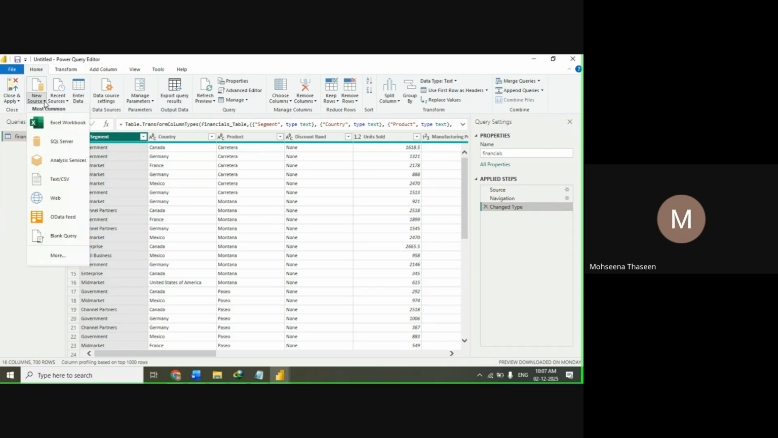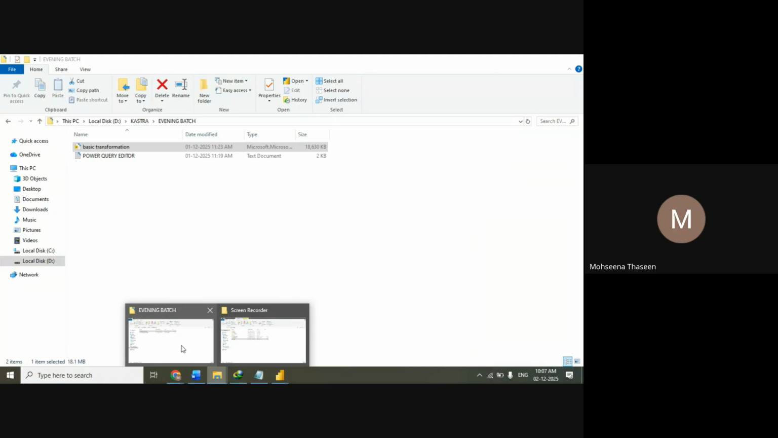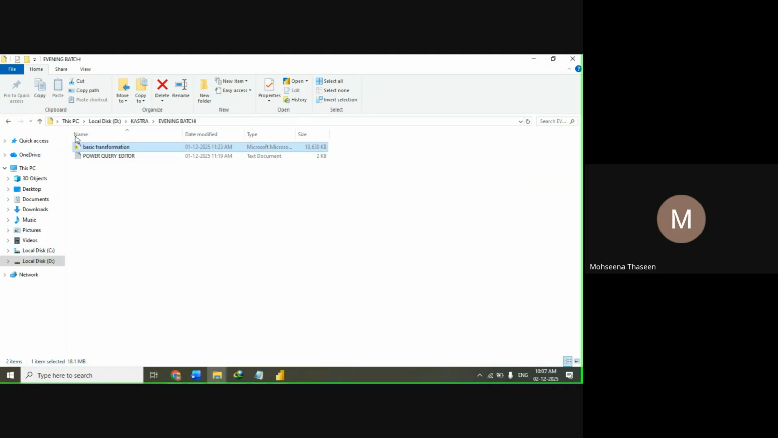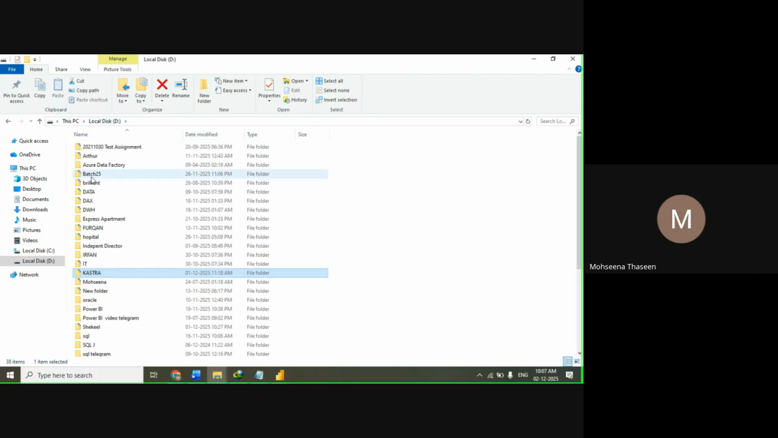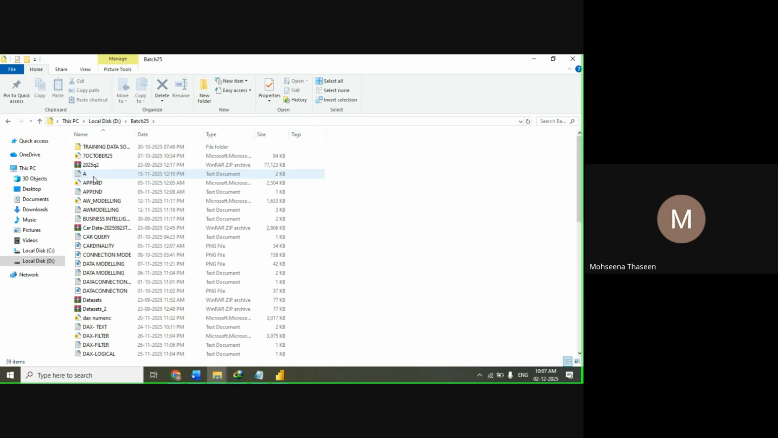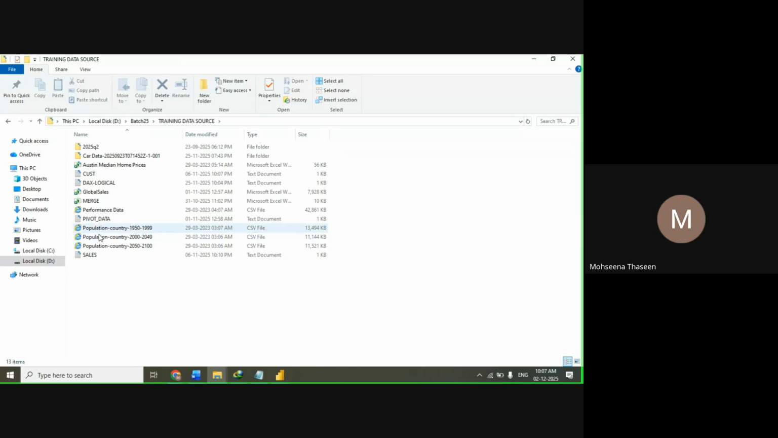I need to click here and go for my data set. Where is my data set? Let me go to my data set. See here, this is my data set, batch 25. I'm taking the data set from there. While picking it up, which format is it? Population data. Here you can see it is a CSV file.